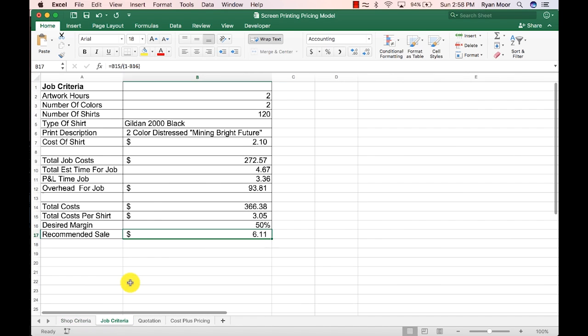So we look at that same job. Our cost per shirt went down to $3. So if we wanted to make 25% margin, we could actually sell that at roughly over $4, and even at 40% margin we could sell that for $5, whereas before it was way up in the $6 range. So as you increase your capacity, that's how you can actually lower your pricing in the market.